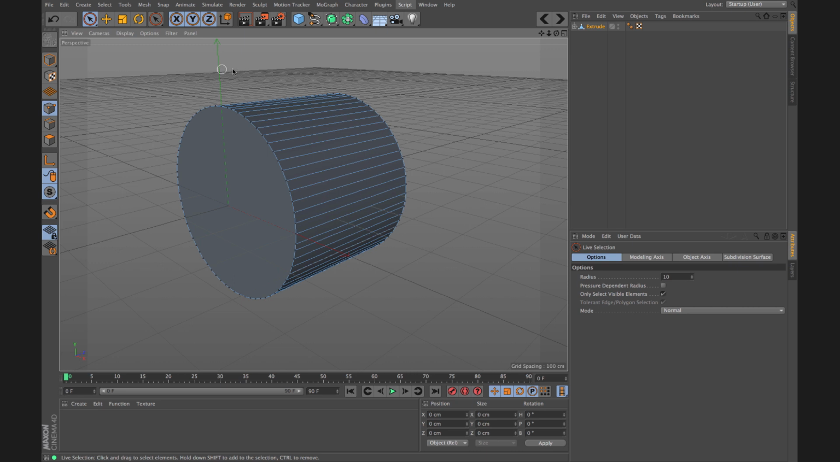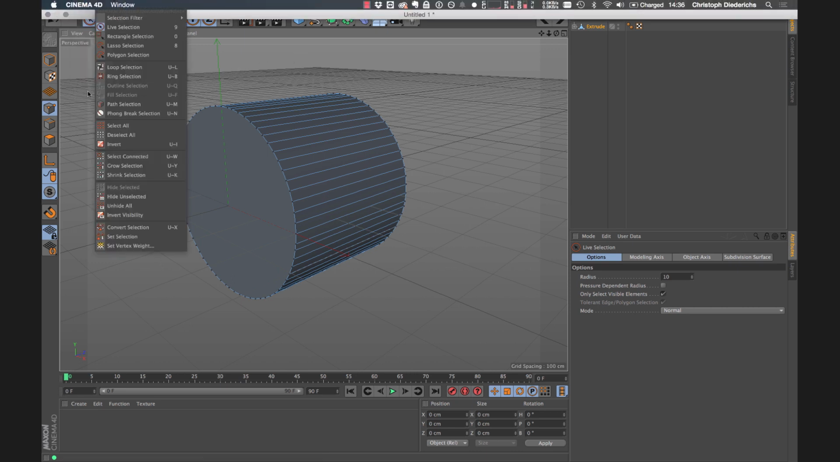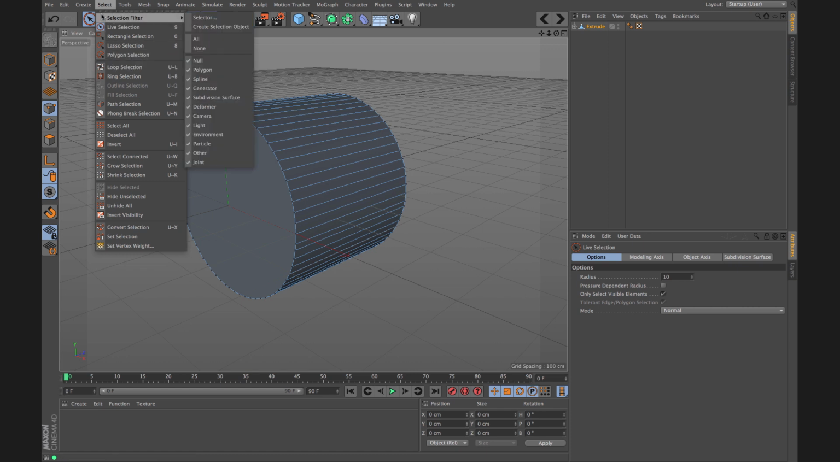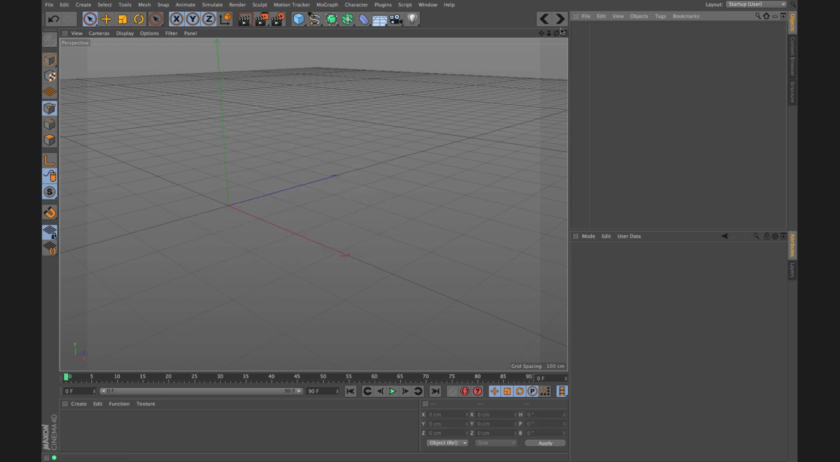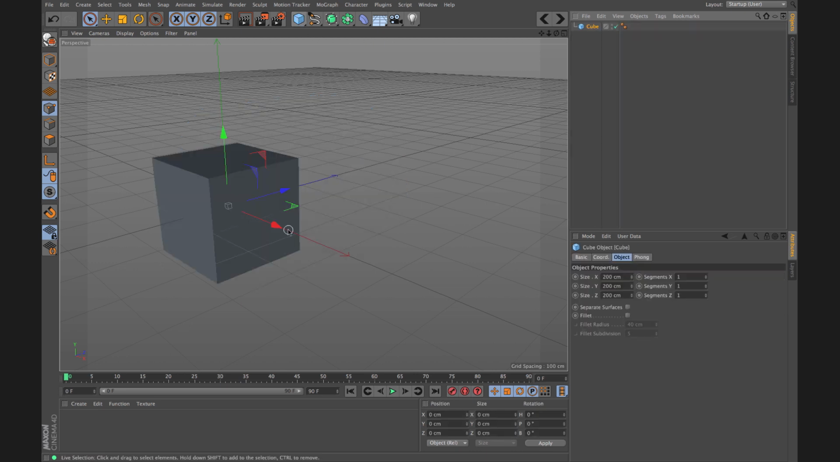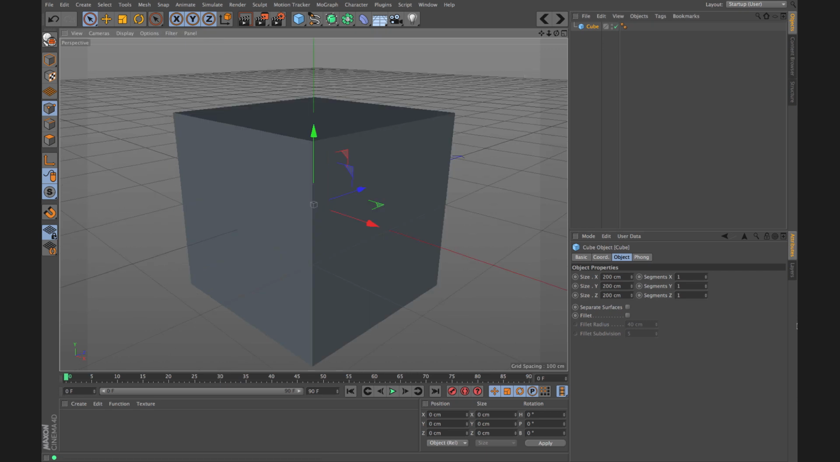Okay, we want to start off with the selection tools, which you find over here under the Select tab. And let me get rid of this cylinder first, and I want to add a cube. What I want to do from the start is increase the segments, so basically the polygons of that object, by increasing the value of the segments.